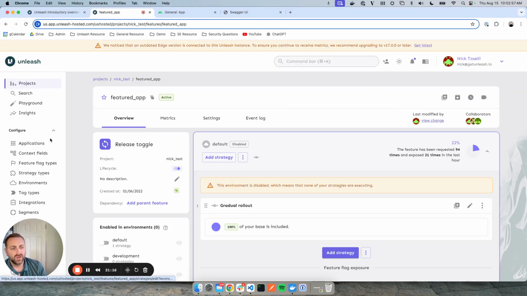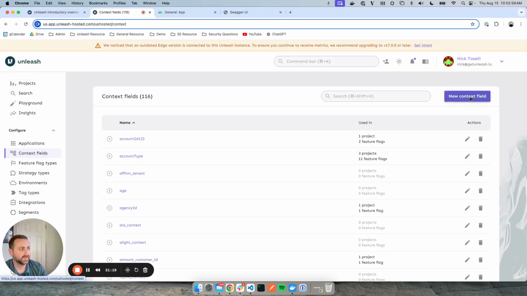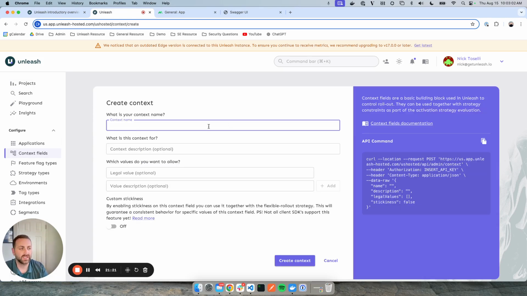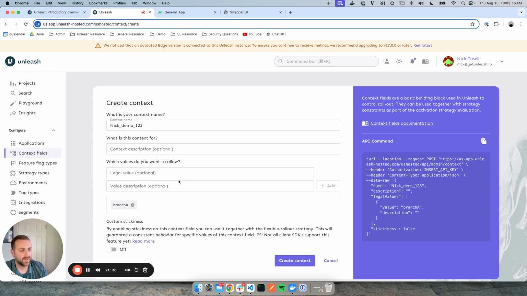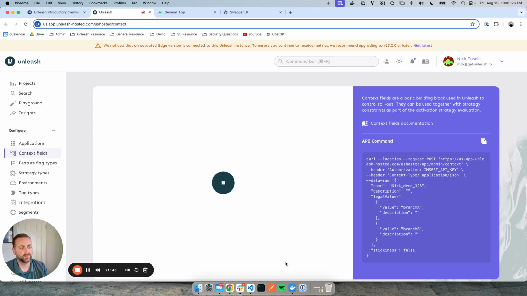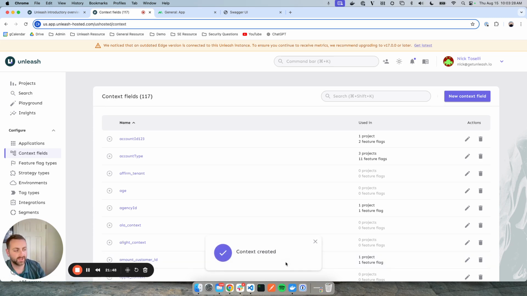And then I can go and start to create context fields. So I can create a context field like Nick demo 123, and start to provide legal values. Like this is, let's say, coming in at branch A, for example. And then we might have another value of branch B, and then we'll add another one of branch C. So these are my branches, as I might be a bank that I'm looking to target my users on.